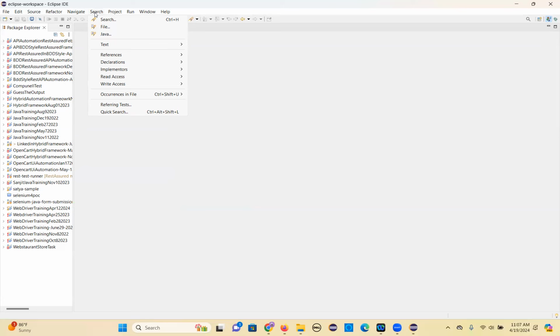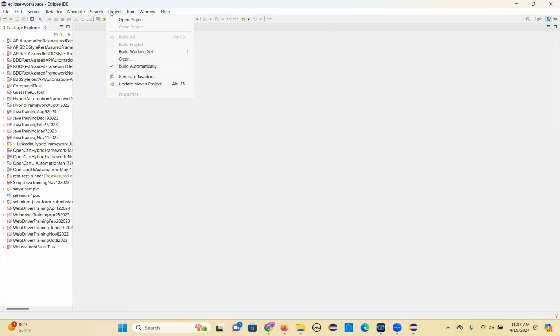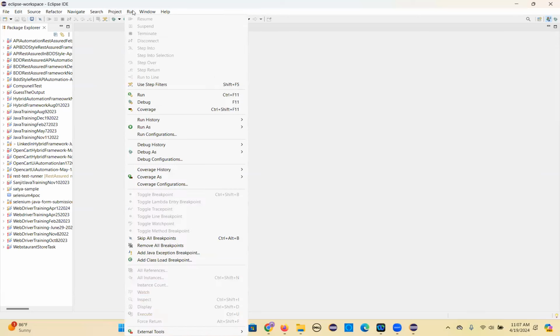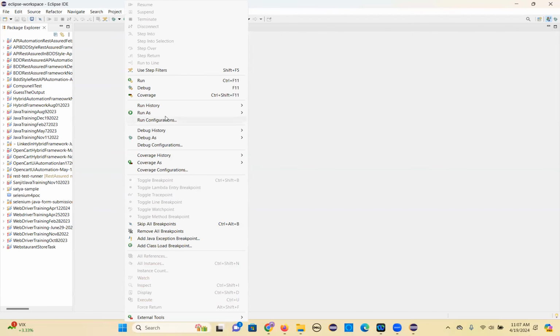You can search with this search option. Then project, you can build the project here. We'll use it very little, and mainly this one, run. You can run, you can debug, you can edit configurations. All these options you can find under the run menu. You can run your application, change your run configurations, and debug. These are the mainly used ones, run and debug. You can run your program, or you can debug the program.